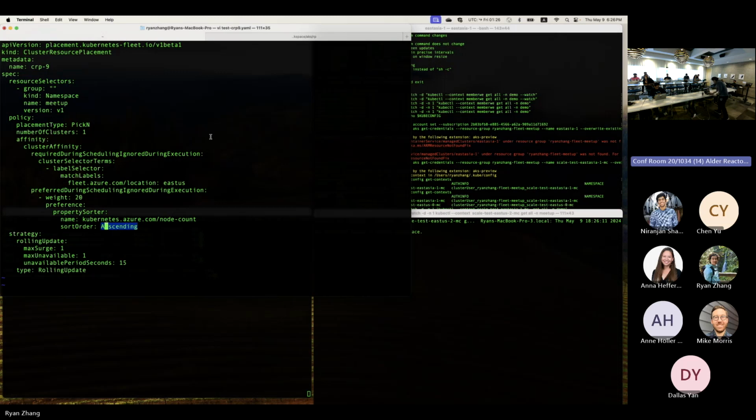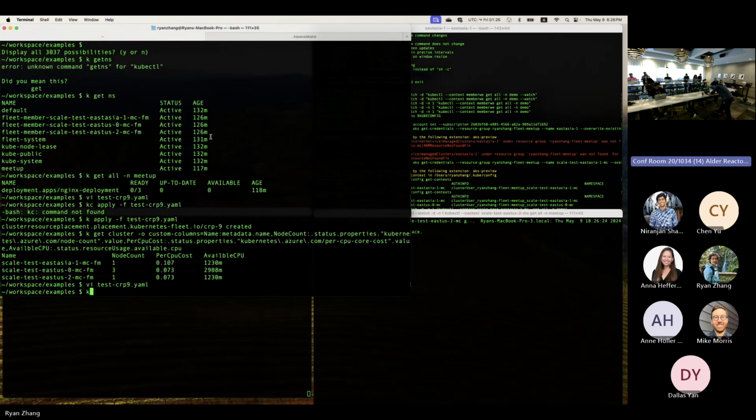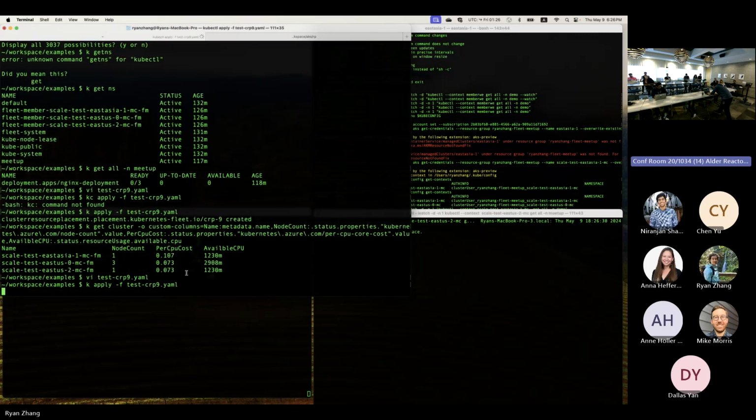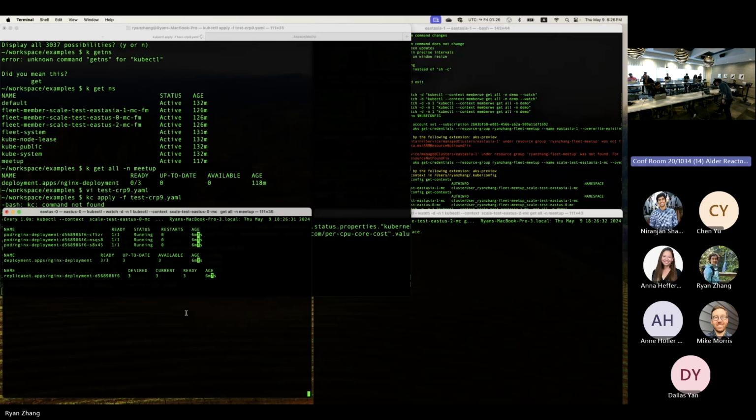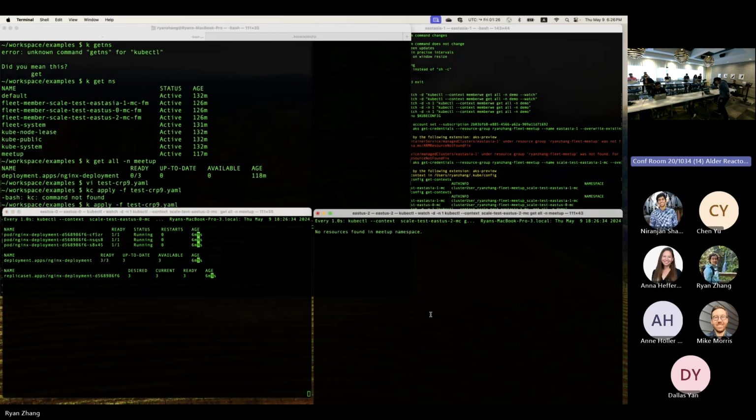So now let's change this affinity, right? It was preferring the descending, so let's try preferring ascending. This means we want to pack that into a cluster so that it can be more efficient. You should see this should move to this guy. Let's see how fast this goes.